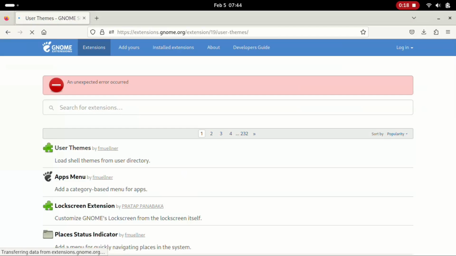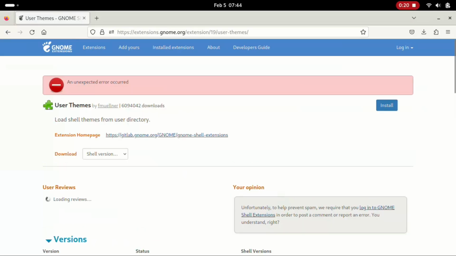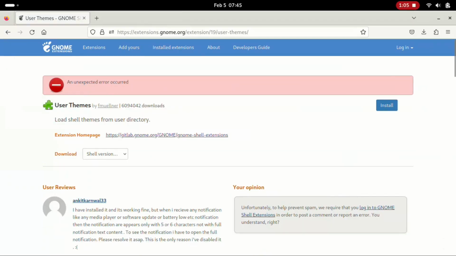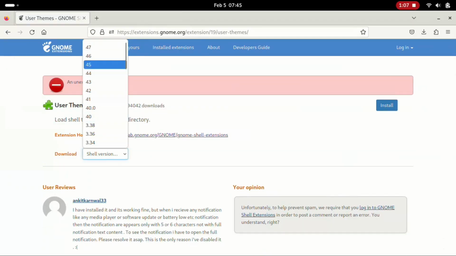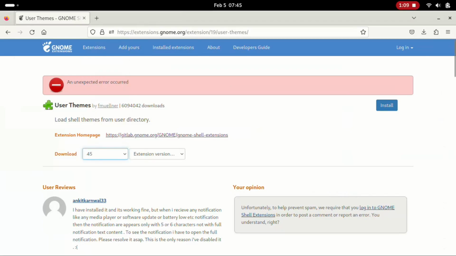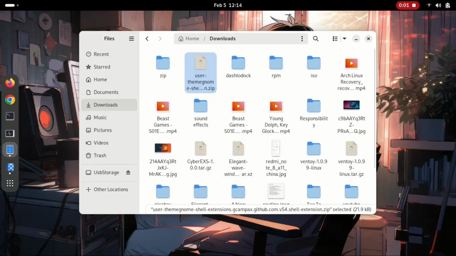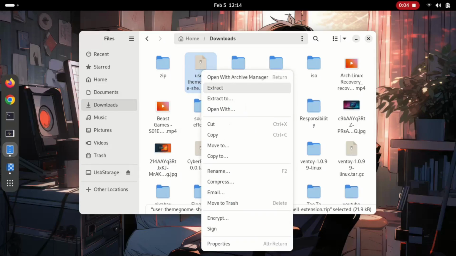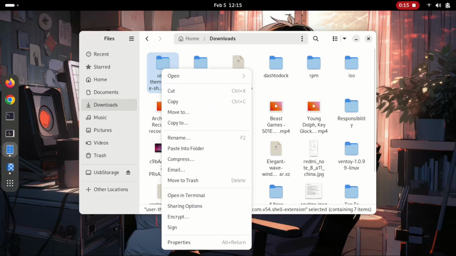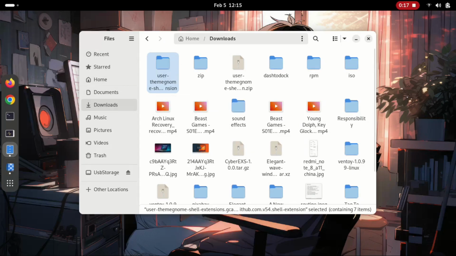So now I have to select the extension itself and then go over here and select my shell version. This is your Gnome version. So in my case, I'm going to select Gnome 45. And then under extension version, make sure to select the latest one. It will download.